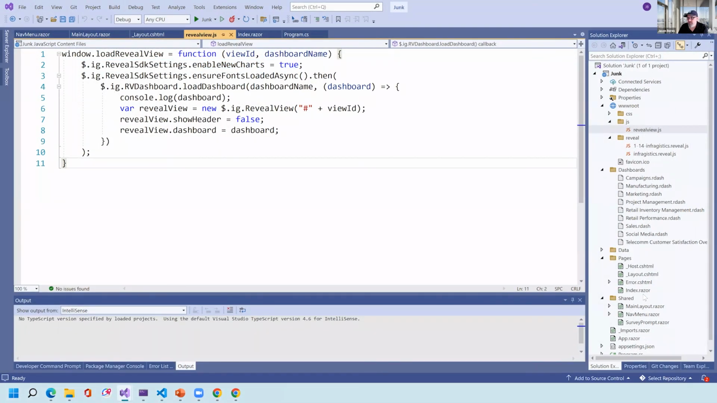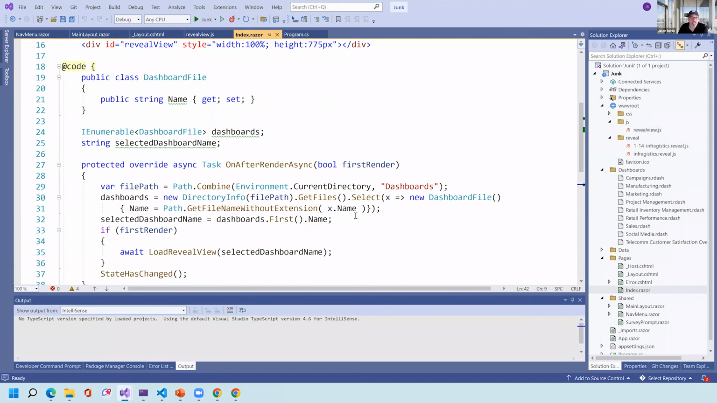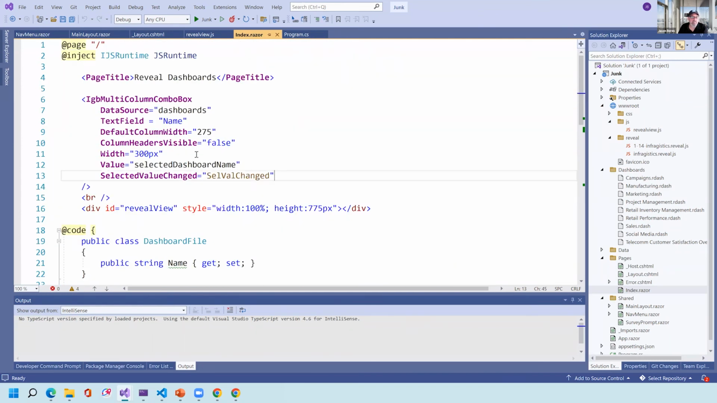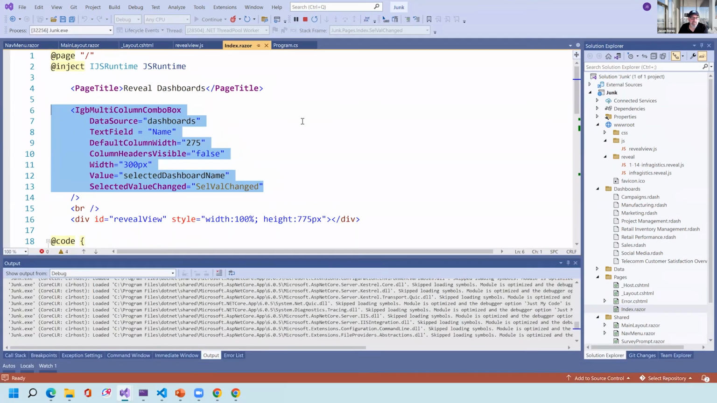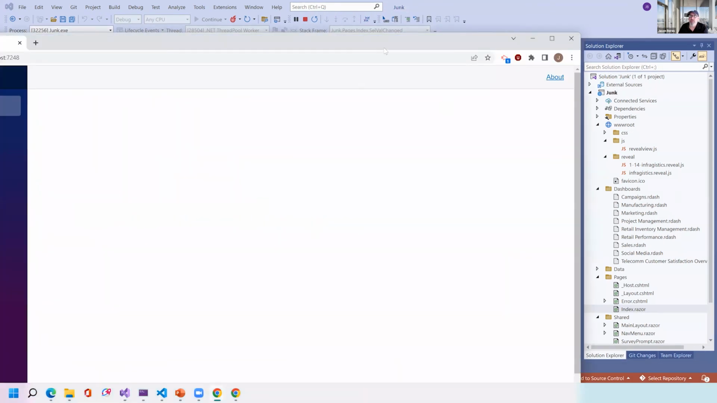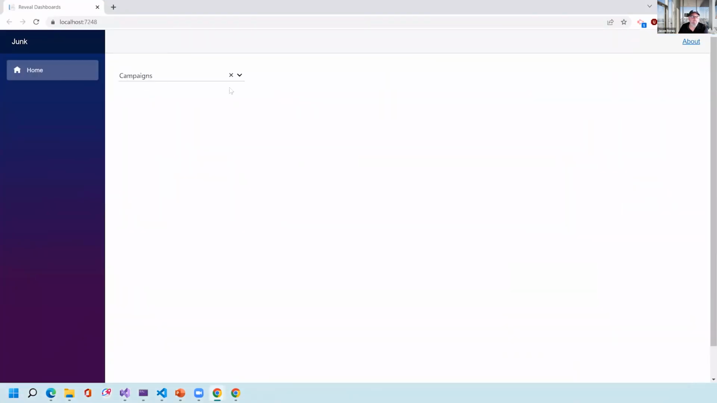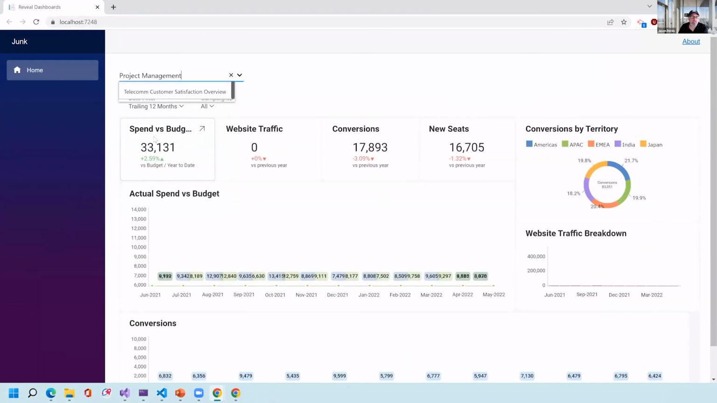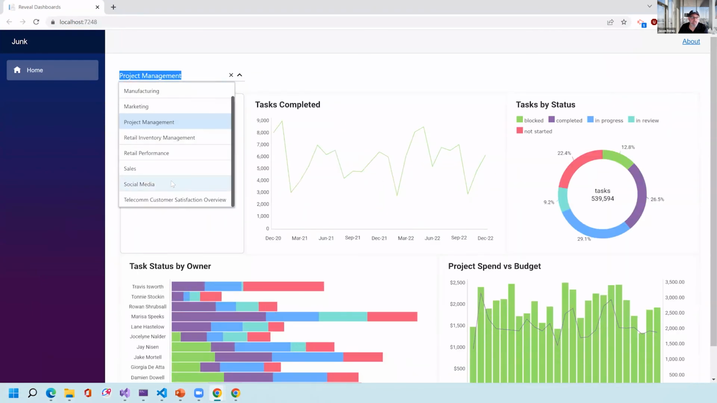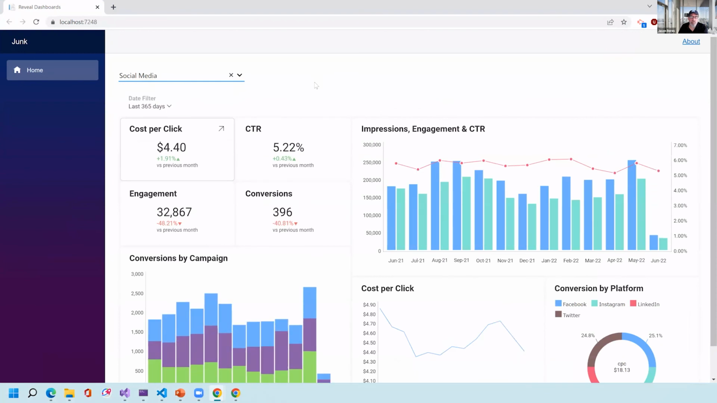The difference in this one is if I go to index.razor, I'm pulling in the dashboards from my server and binding them to an Infragistics Blazor combo box. So it just looks a little bit different. Here is the Blazor default app. Here is my combo box, and I can just select items from here and load them up. So any way that you want to do it.